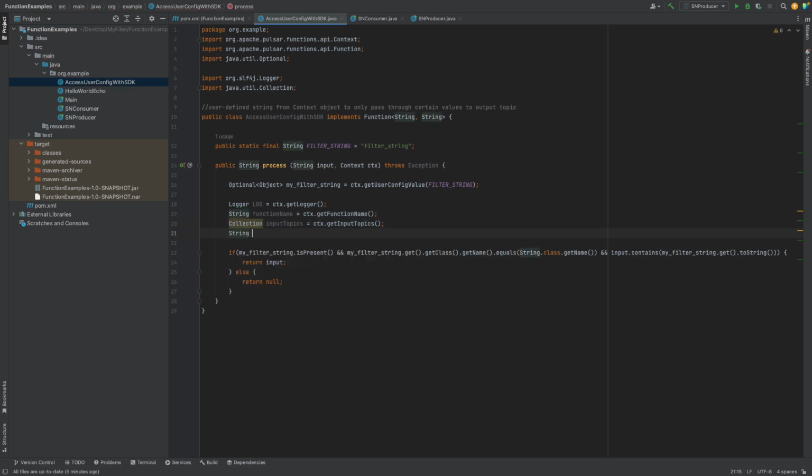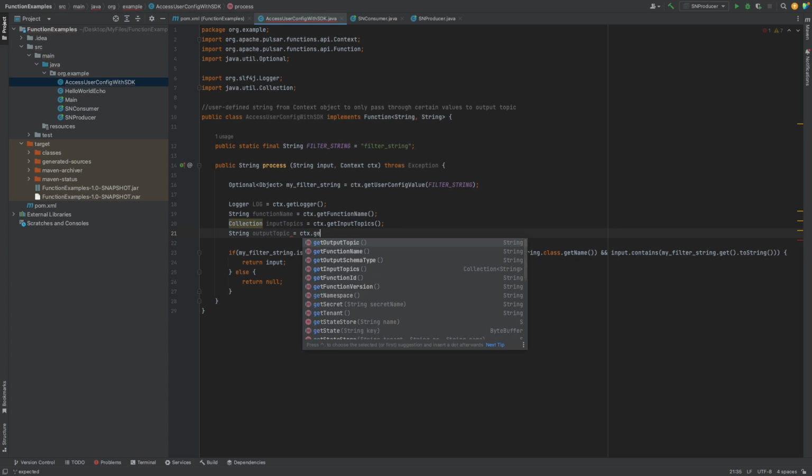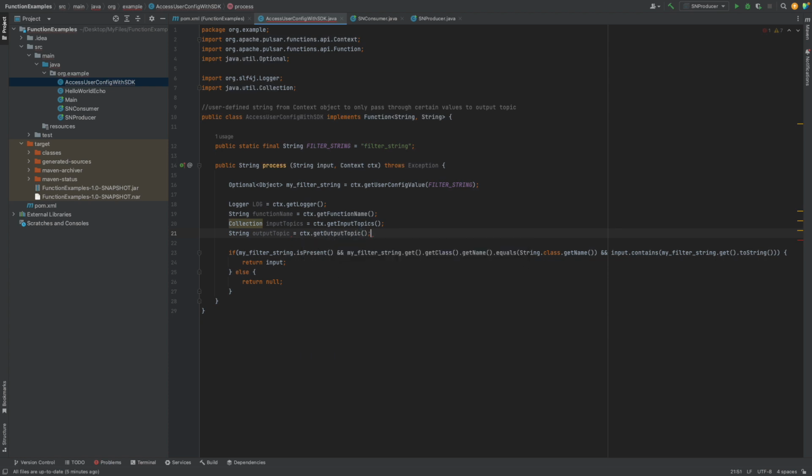And then for output topic, that's just one. We're going to get it off the context object as well, get output topic. Then inside of the else statement, before we return null, I'm going to send a log message over to our log topic. So log.info will send an info message over, and I'm going to say rejected message, and we'll just copy back the message that was the input to this process.